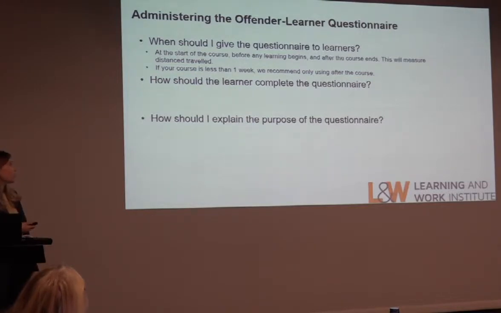If the course is less than 1 week, however, we don't recommend doing it pre and post because we think it's just too small an amount of time. So for something like a family learning day, you might want to do it after just to get a snapshot of your learners, but it's probably not worth using it pre and post.